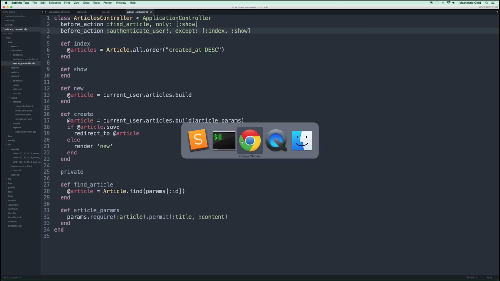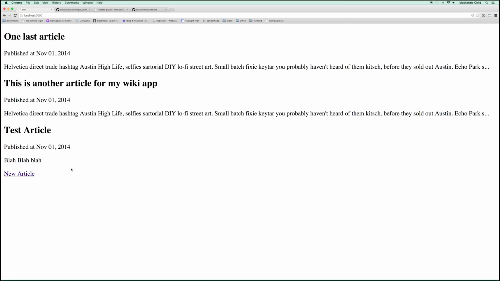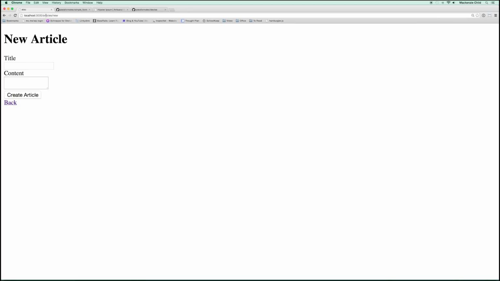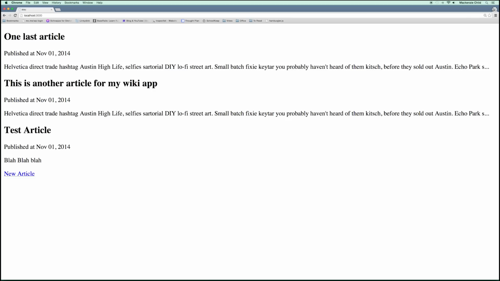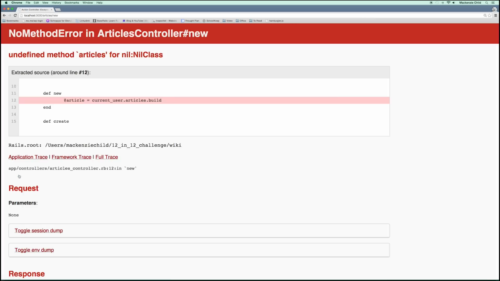So let's test this out. If we create a new article, we should get that just fine. Let's copy the localhost, go incognito, paste that. Now, if I click new article, I should go to the sign up page.